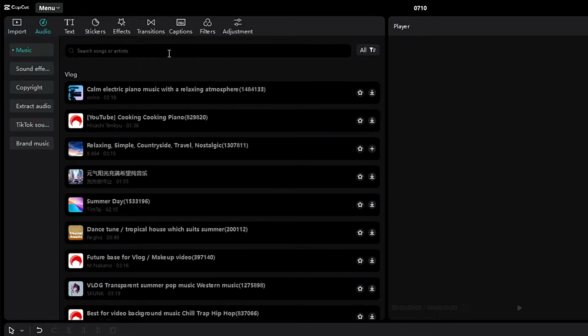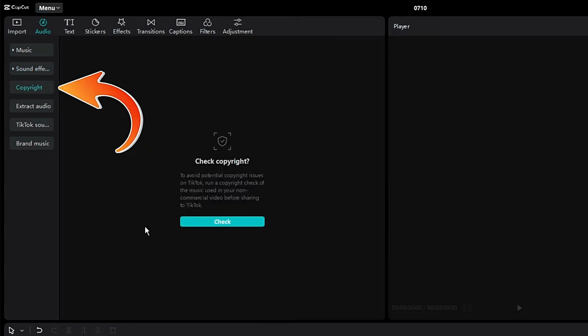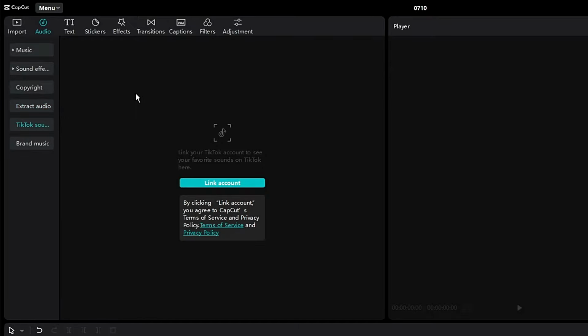Next, you have an Audio tab located on the right side of the Import tab. In this tab, you can use any music in your projects. There is also a Sound Effects folder available in this Audio tab. In this folder, you can use any sound effects in your videos. After that, you can search for any sound effects you wish. Then you have a Copyright folder available in this Audio tab. In this folder, you can check the copyright status of your YouTube videos. Additionally, there is an Extract Audio folder in this Audio tab. You can extract audio easily from your videos. There is also a TikTok sound folder available in the Audio tab. You can use audio from TikTok in your videos.